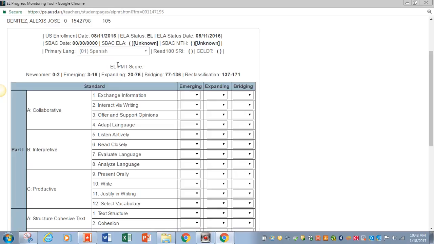So what I want you to notice is that right here there's an EL PMT score. As you change and input here, you will be able to see the EL PMT score go up. And then that will correspond to any of these designations: newcomer, emerging, expanding, bridging. And when their students are ready for reclassification, when they get to 137 points, this score will signify that they're ready for reclassification. Okay, so at this point, let's go ahead and see what this tool allows us to do.